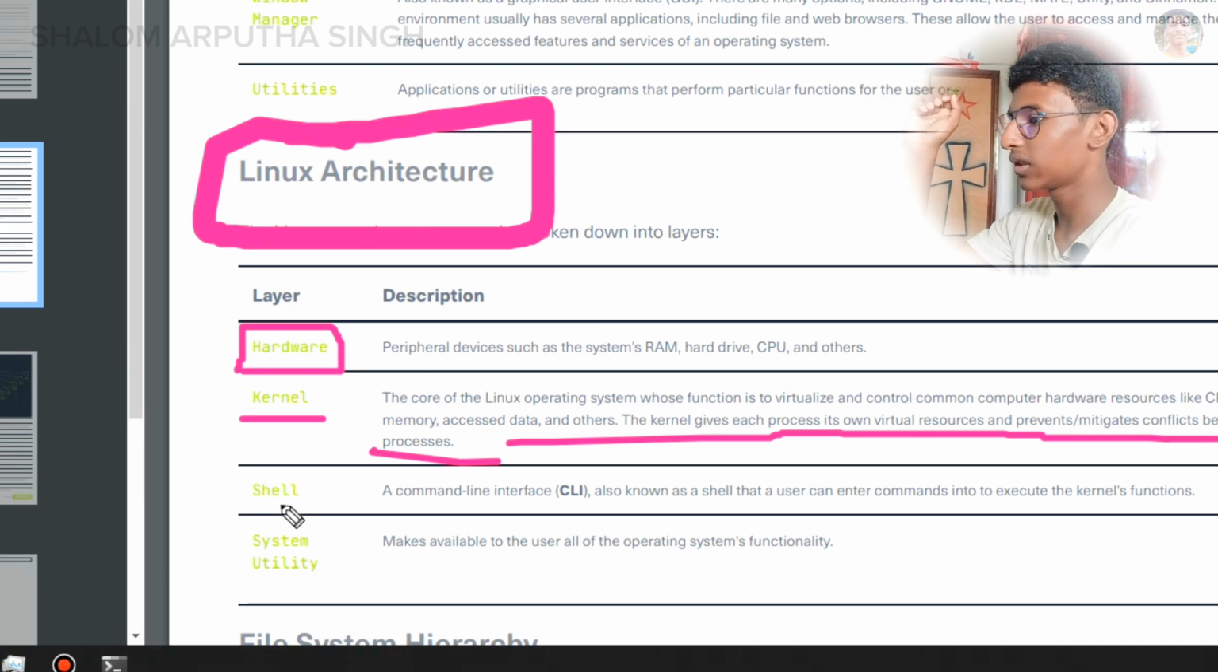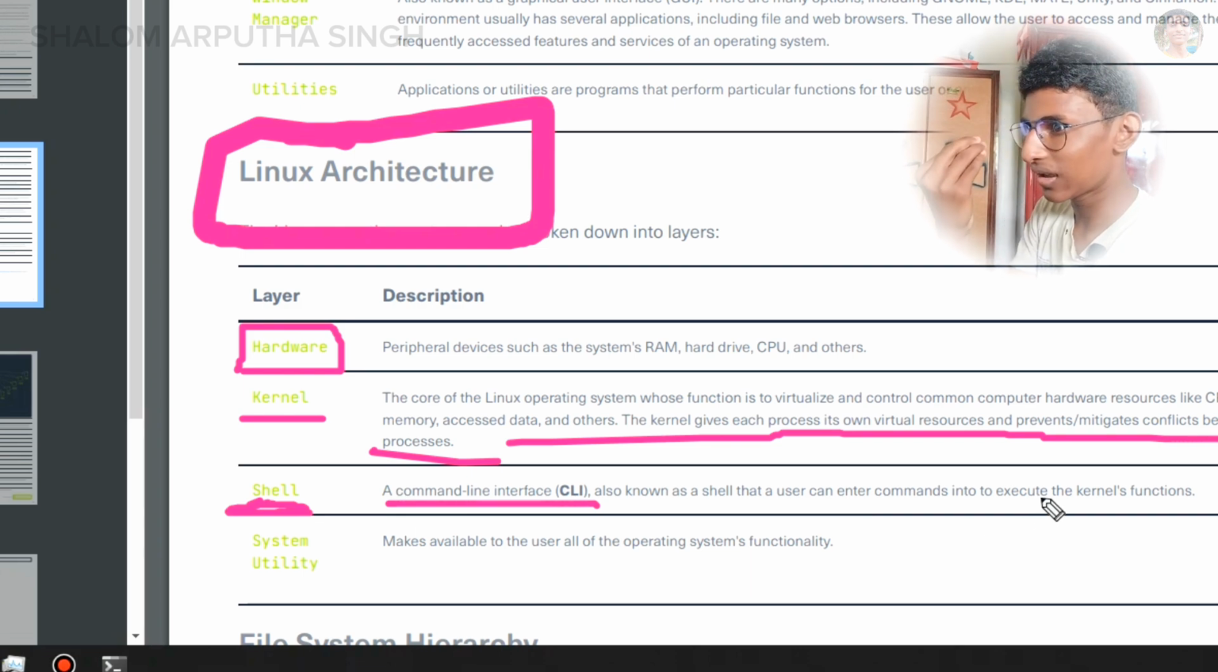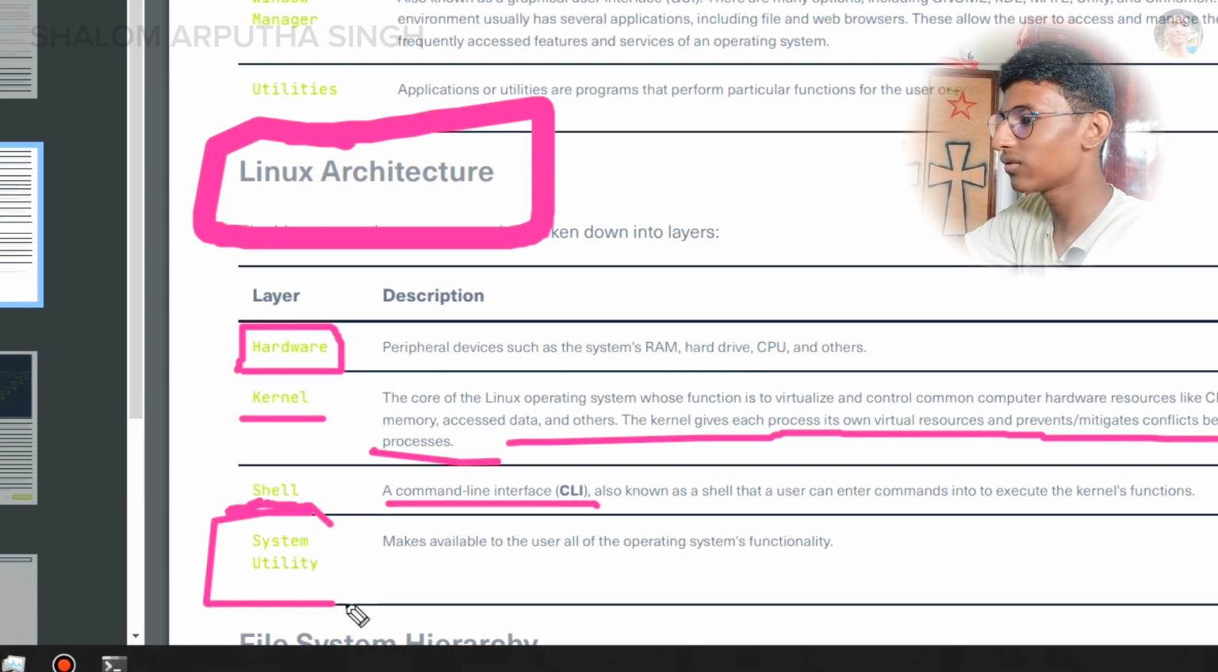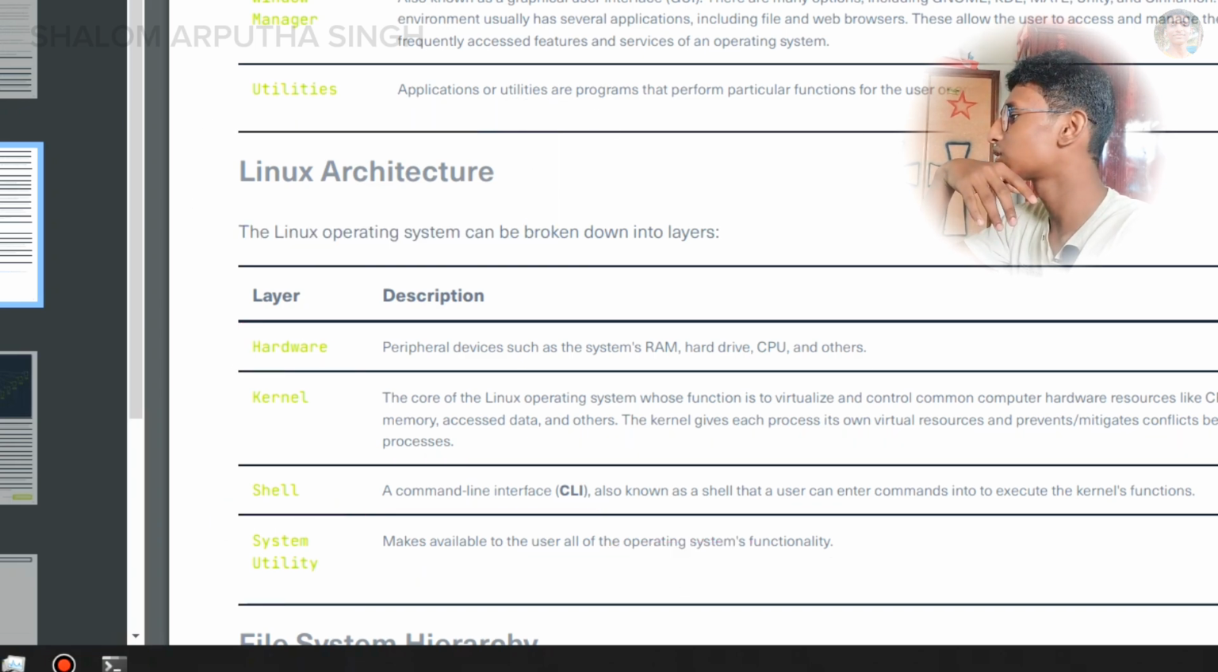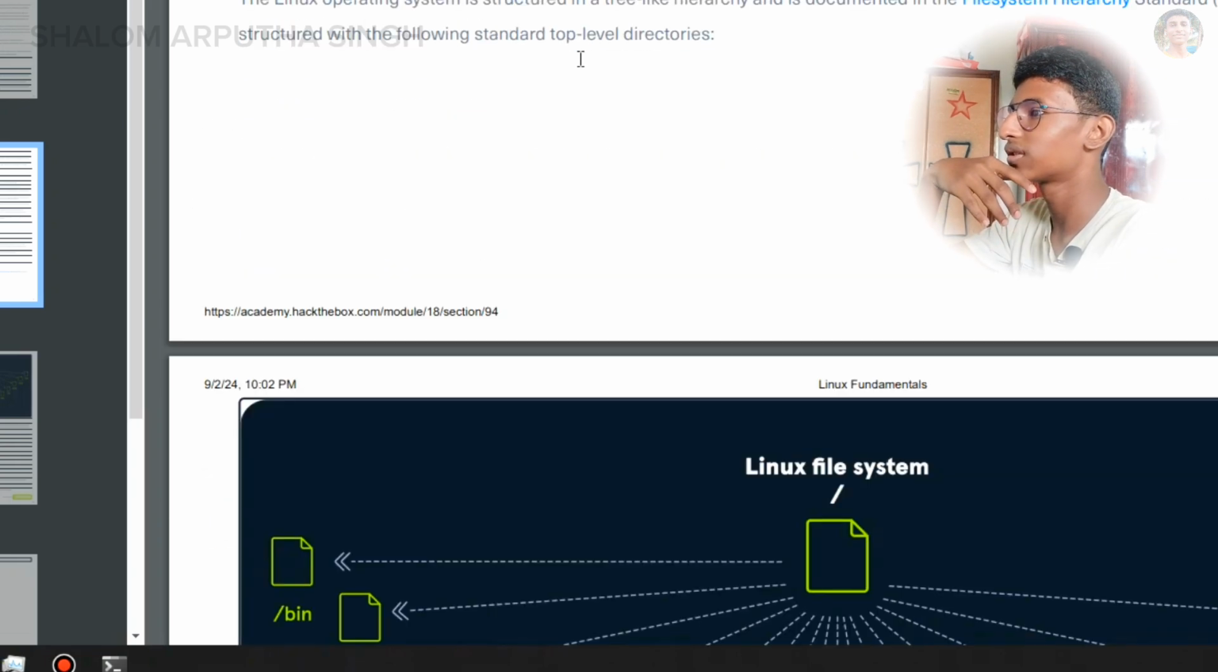Next of all we have the shell. Shell means CLI, which is just the terminal. And the system utility makes sure that you can use every resource of the hardware properly using your operating system. So next, let's scroll and check out the next details.